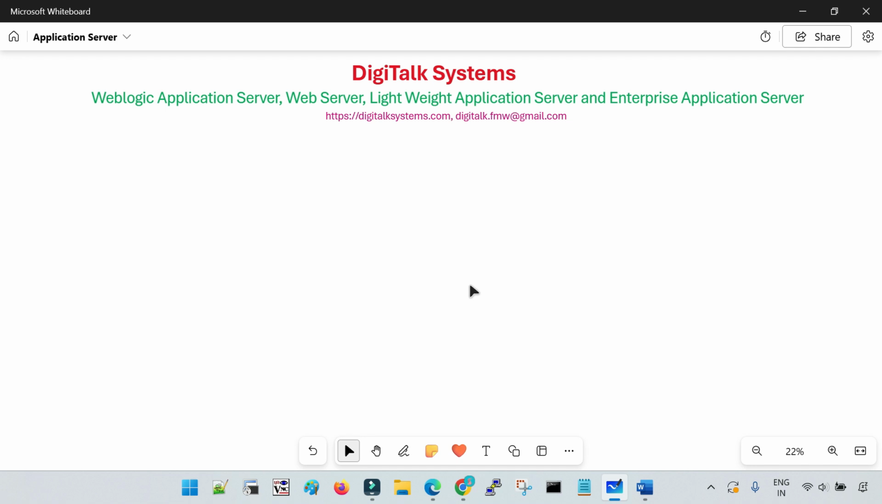Now WebLogic is completely a Java based enterprise application server. We'll come to the enterprise part later, but as of now you can understand it is a Java based application server. That means WebLogic is completely built on Java, so you can deploy applications that have been developed in Java on the WebLogic application server. So what we have learned: it is a server where we deploy applications, and second, it is completely built on Java. So we deploy Java based applications on the WebLogic application server.